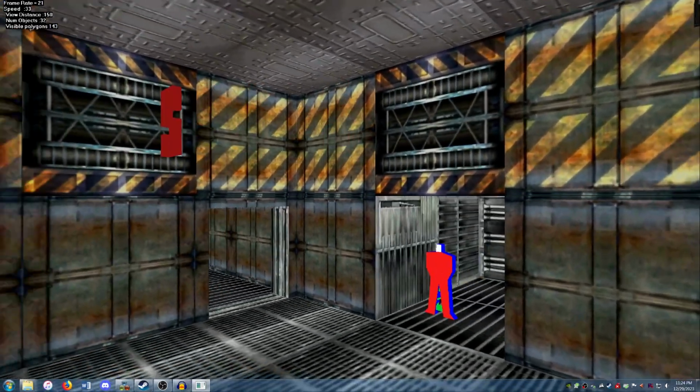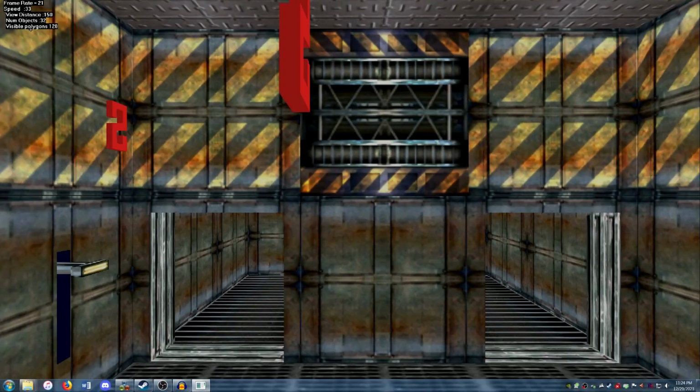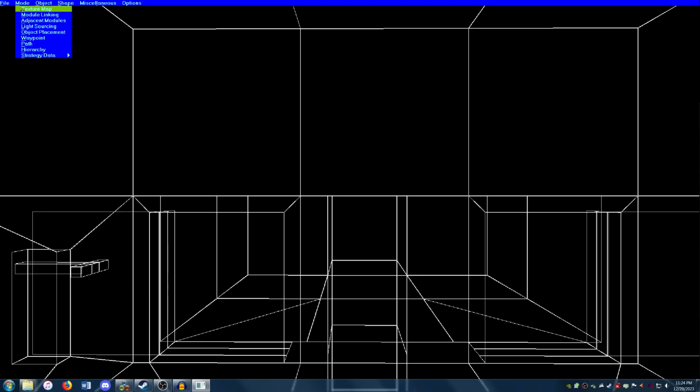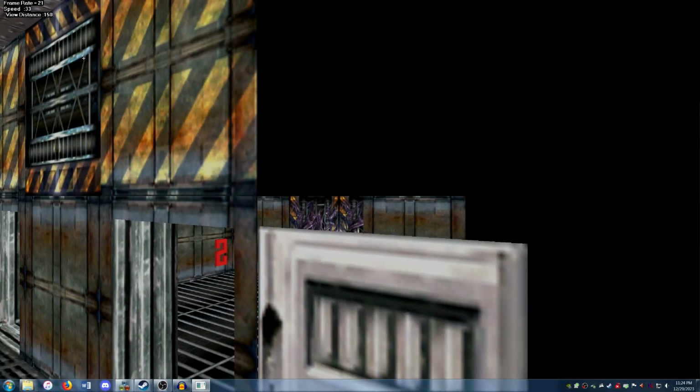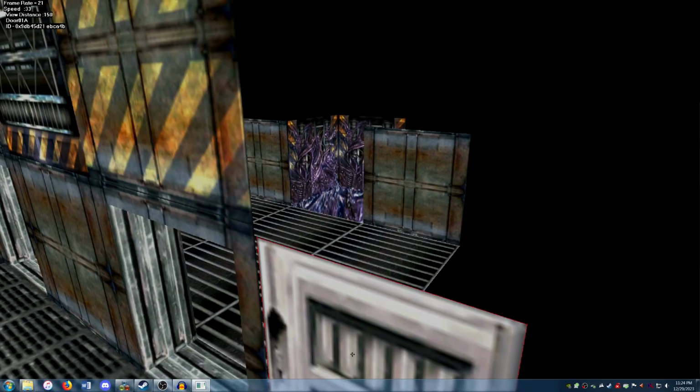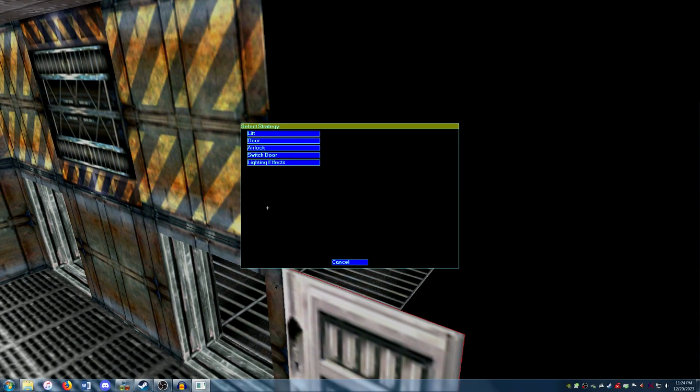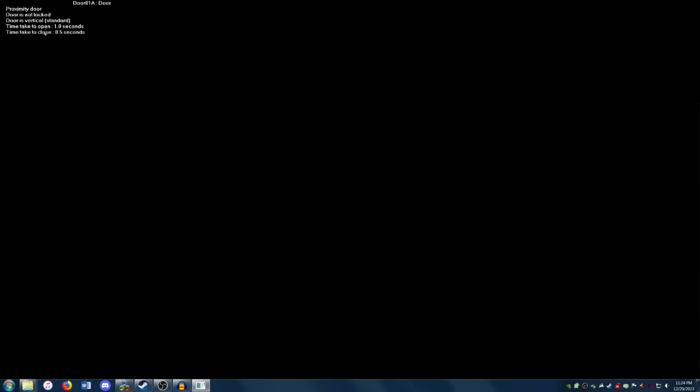In Intink, we're going to need to go to strategy mode. And now we have to select these and give them the strategy of being a door. These types of doors are considered vertical.